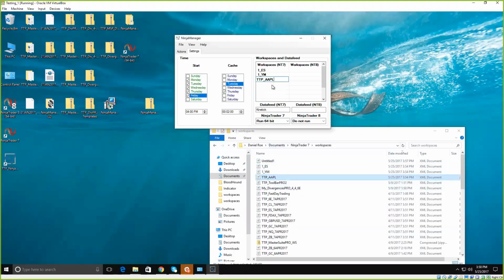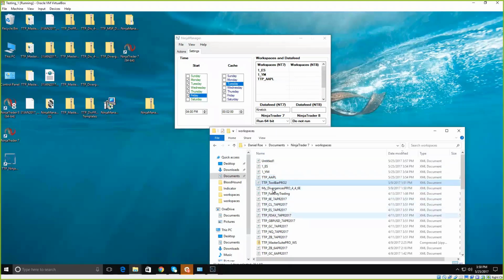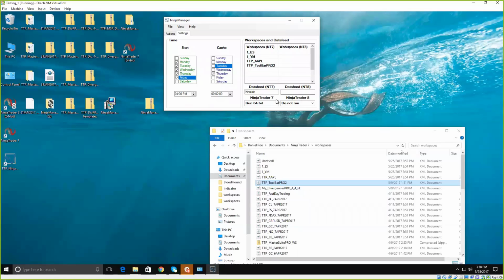So you can put, I think 10 in here right now, but we'll open this up to where you can do as many as you want. 10, 20, 30, 40, whatever. But I think right now it's limited to 10 workspaces for Ninja 7 and then 10 workspaces for Ninja 8. We'll update this probably for the next webinar next month. Okay, and then you just simply spell out the data feed connection.